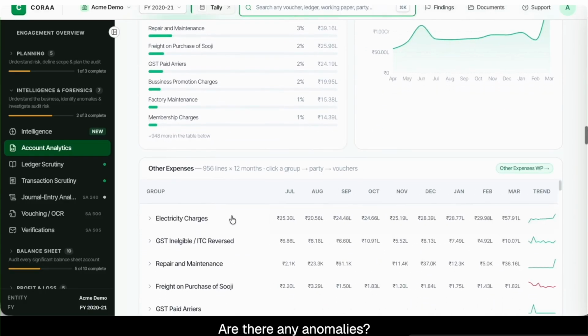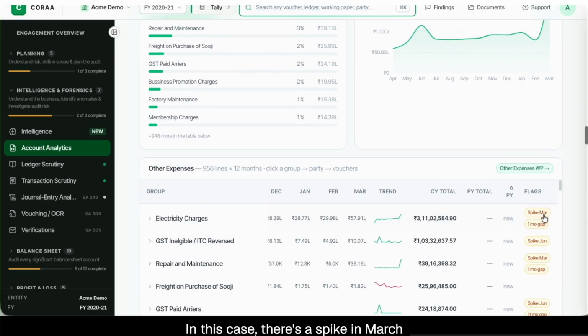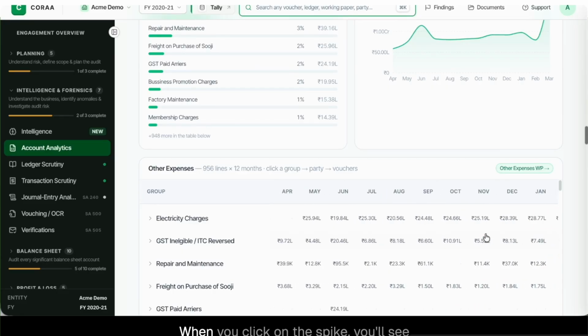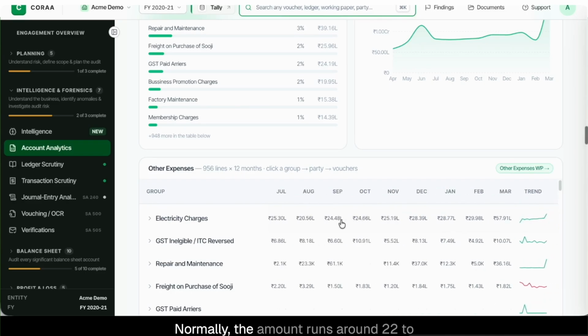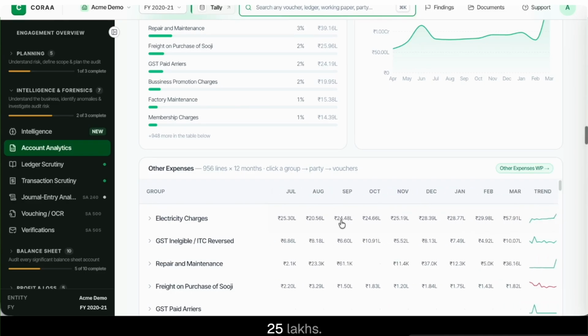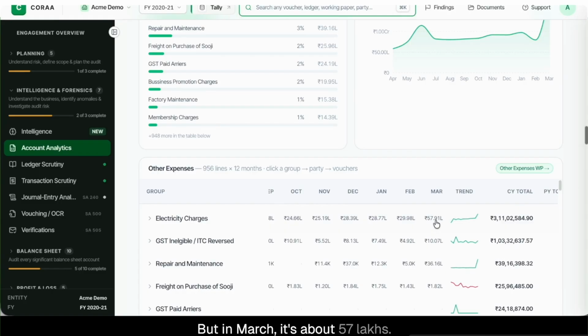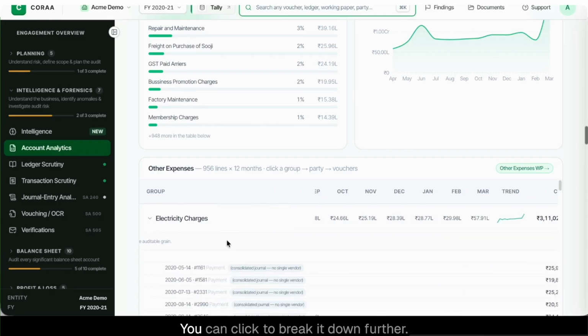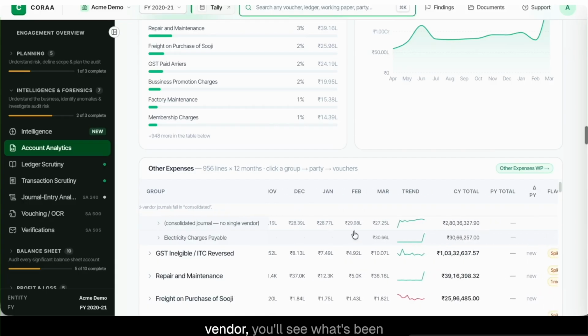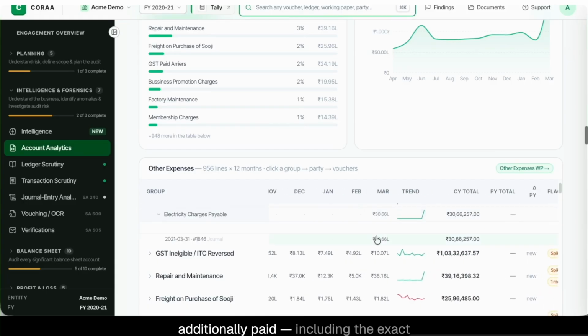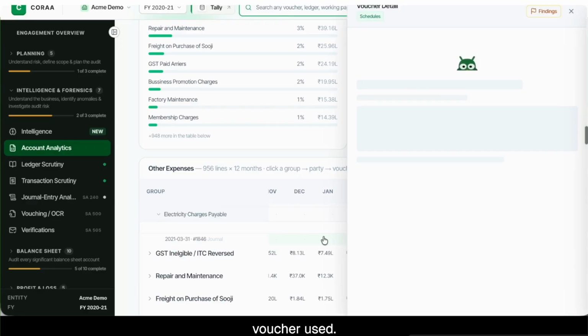Are there any anomalies? In this case, there's a spike in March and another in June. When you click on the spike, you'll see the details for March. Normally, the amount runs around 22 to 25 lakhs, but in March, it's about 57 lakhs. You can click to break it down further. View it vendor-wise, and under each vendor, you'll see what's been additionally paid, including the exact voucher used.